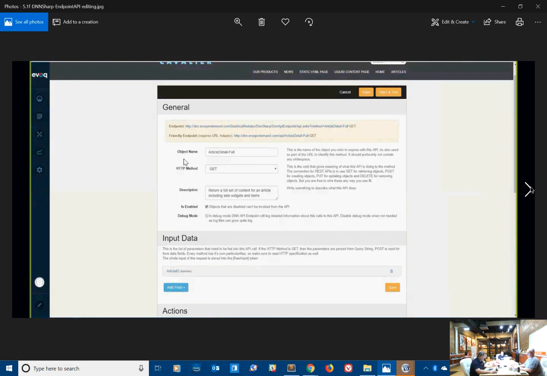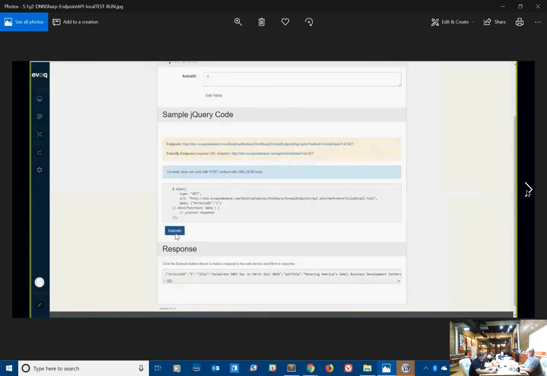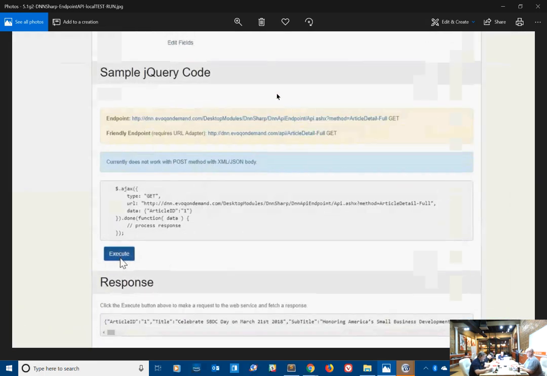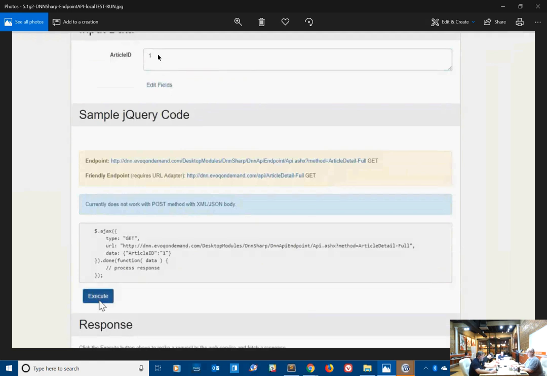Going into edit, we can see that the name of this is article detail full. It is a get type API because we're going to be getting information versus posting it. I have a brief description. It's enabled. We can put it into debug mode. There's some nice features inside of the module that let you do stuff. We can see already that input data-wise, we have one field that we're passing into this to make it simple for example's sake, and that is article ID.